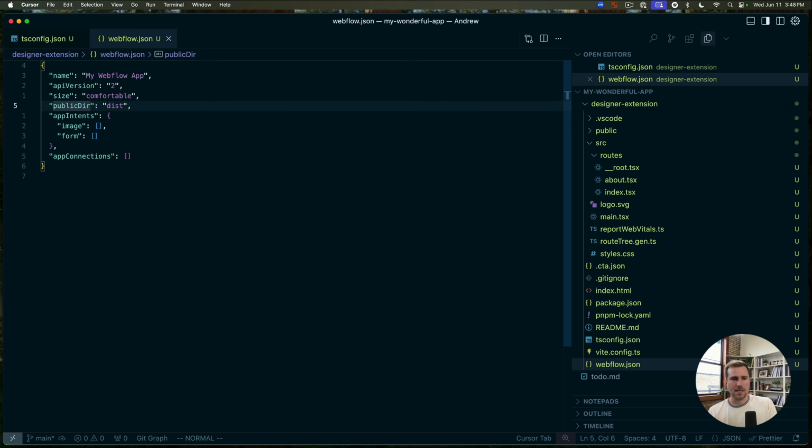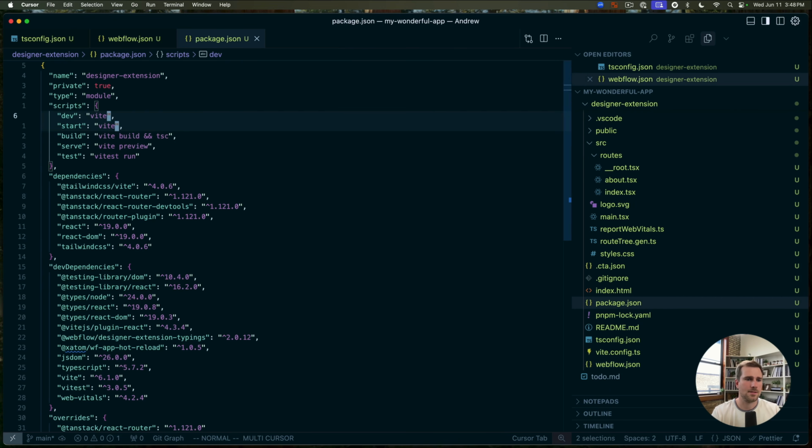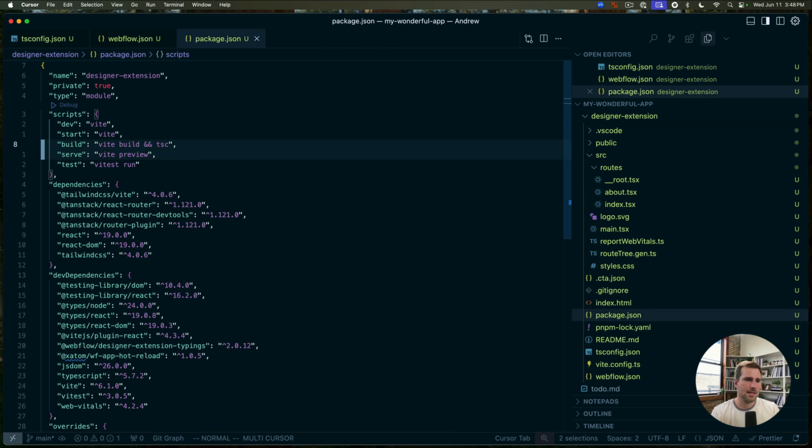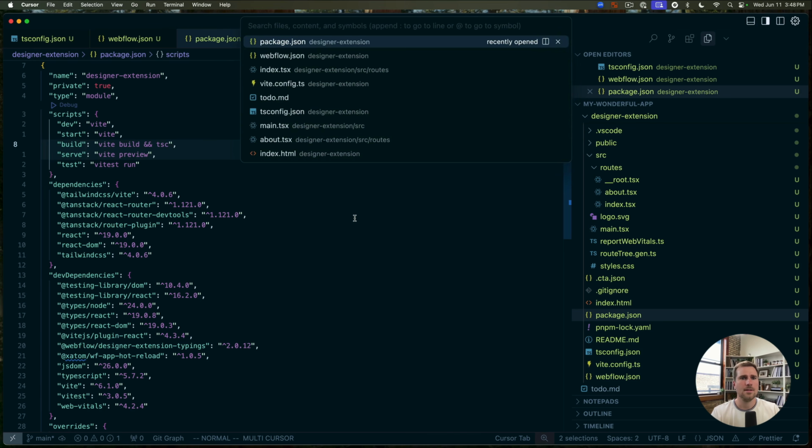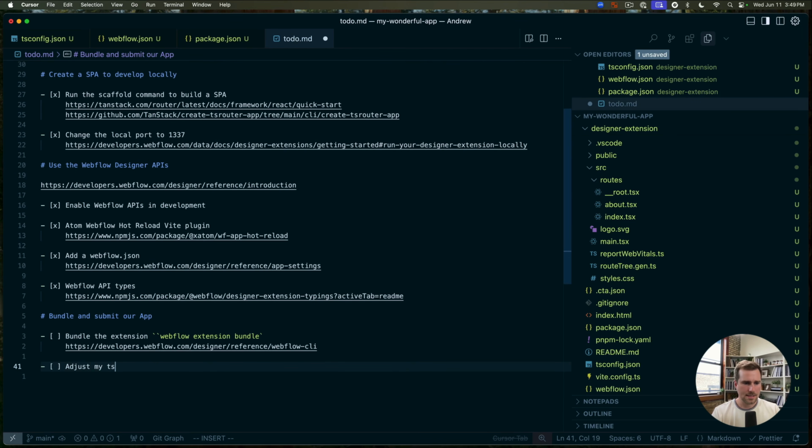And generally when using TypeScript, you compile or you transpile then compile your app by running build. So I have a build here and it's running vite build and tsc. Great. So in our TypeScript config, we want to tell it to put it in the dist folder. So let me go back to my to-do, adjust my TS config to have a build in a dist folder.